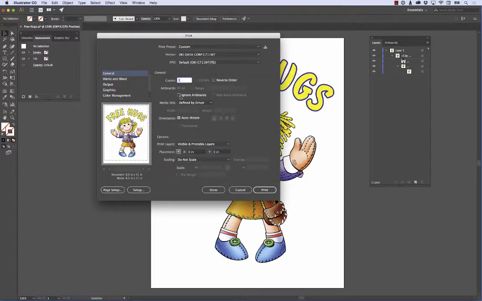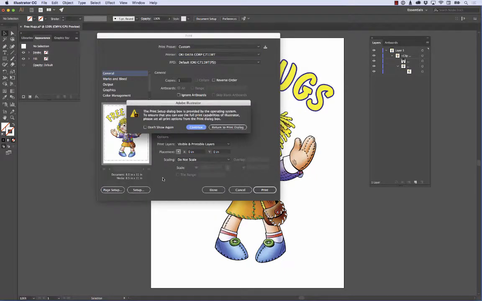So it is. If you have other printers available in your system, you'll just choose a drop down and choose the OKI. In order to get to the print driver with all the specifics that the OKI allows us to do, we have to go ahead and hit the setup button down here. Then we'll get this dialog box. It's just telling us that in order to use all the capabilities of Illustrator when printing something, we want to go ahead and return to the print dialog box.